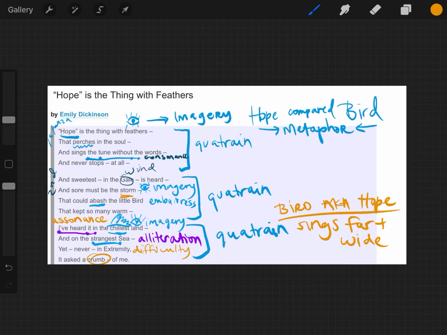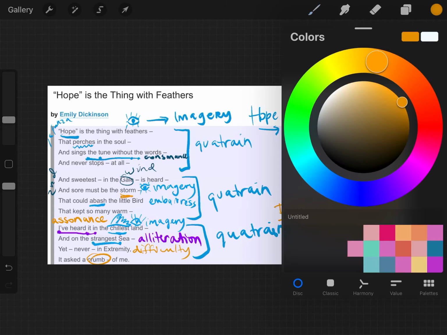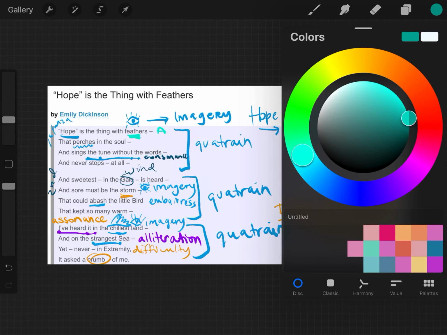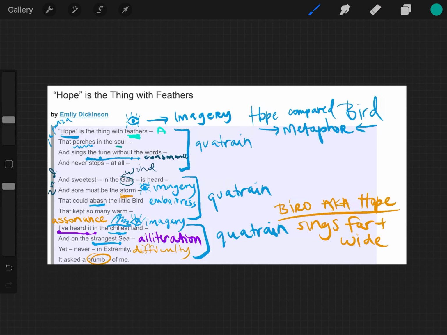I also, just last thing, want to bring us into the rhyme scheme. So we've done rhyme scheme before, but as a reminder, we annotate each line with an A or a B, depending on what's rhyming. So "hope is the thing with feathers," this last word, feathers, I'm going to put A here. "That perches in the soul." Okay, that doesn't rhyme, so I'm going to put a B here. "And sings the tune without the words." Now, feathers, soul, words, these don't rhyme, so I'm going to put a C.